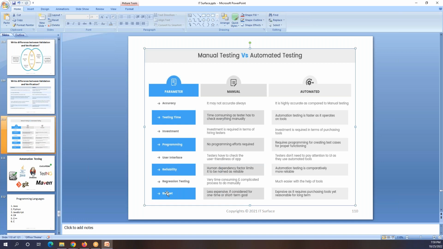And budget. Budget is less expensive if considered for a one-time or short-term goal. So if your project is a short-term project, then you can also hire a manual tester to test the functionality. Or a small project, just for a couple of months, like 6 months or something, then it's fine. But if it's a long project, then you should go for automation.